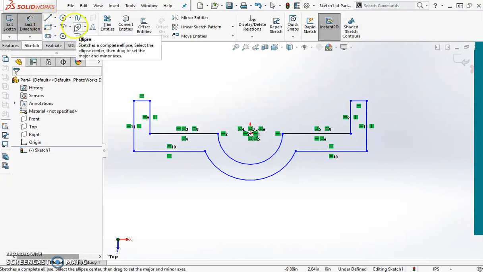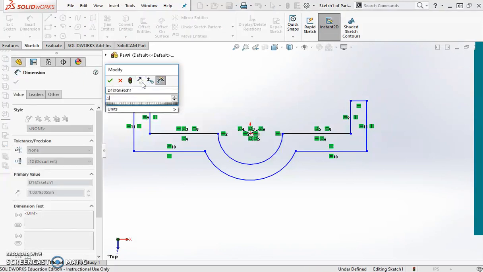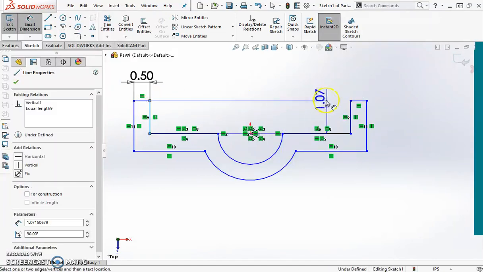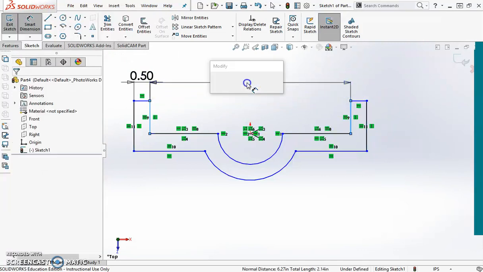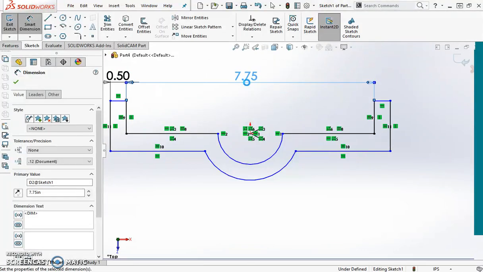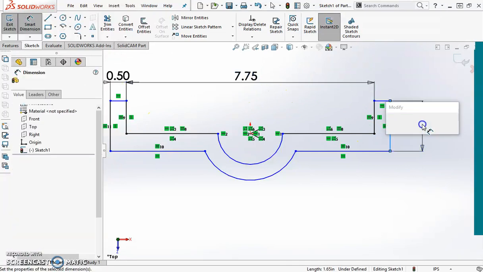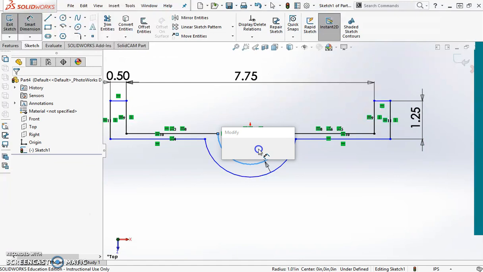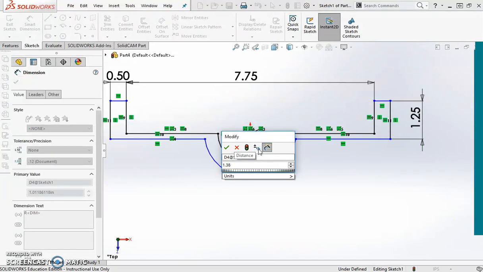I am going to dimension the easy things first. So I'm going to start here and make this a 1/2 inch. And it should make that line also a 1/2 inch. Okay, and then from the inside to the inside here, this is actually 7.75. So I should spread that all out. And then the outside line, so you can select this one, is 1.25. Okay, and then the inside circles, so this curve is 1.38.